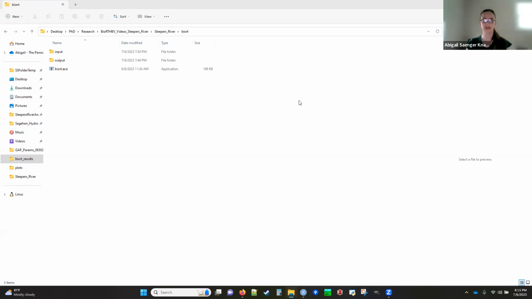Let's take a look at the file structure that I have set up here in order to run the model. In this folder, I have the BioRT executable file and two folders labeled input and output. If we go into the input folder, we can see that there are several more subfolders. Each of these represents a case that we can run in the BioRT-HBV software.